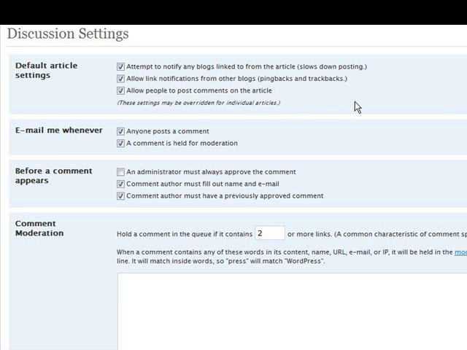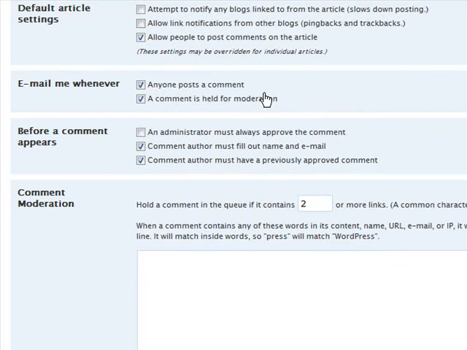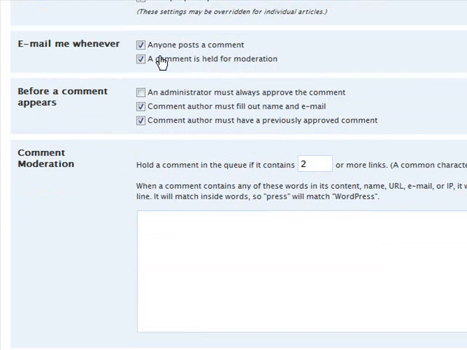Allow people to post comments. That's self-explanatory, and again, these can all be overridden at the individual post level. Okay, anyone can post a comment. If you uncheck that, then only subscribers will be able to post a comment, or somebody that's signed up with your blog. And whether a comment is held for moderation. This allows you to review comments before they actually go live on your blog.